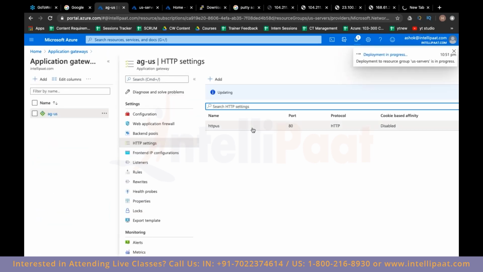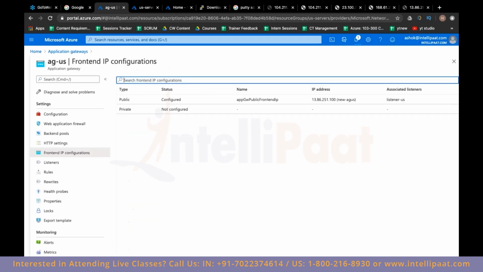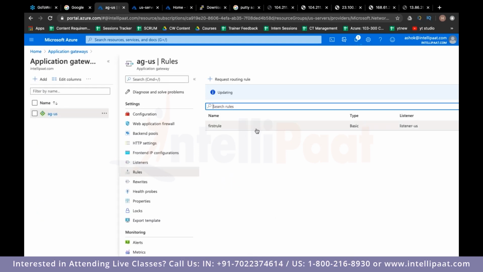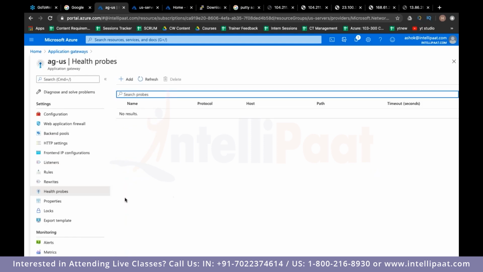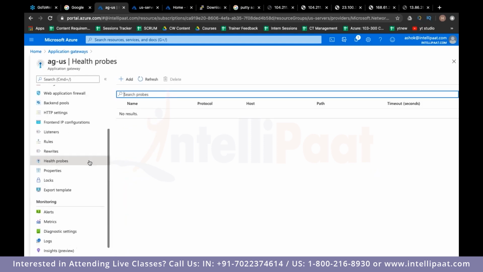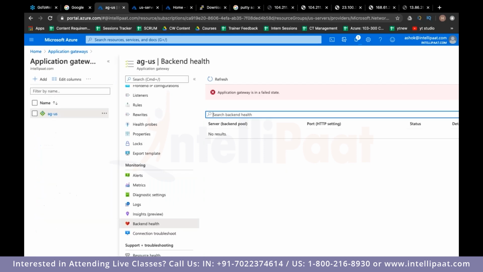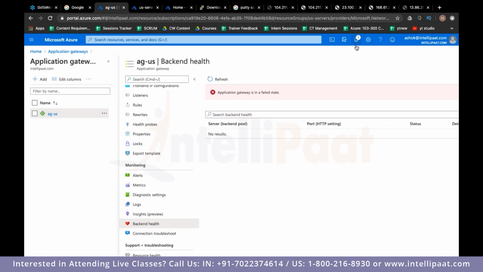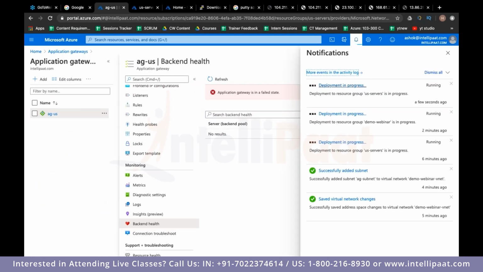Okay, while this is happening, we can also check out the other settings. So HTTP settings look good. Front-end IP configuration, public we have configured, it looks good. We have added a listener, which is okay. Rules look good. First rule, health probes, okay, nothing here. Then I think you also have something called backend health. Okay, so application gateway right now is in the deployment phase, right? So that's why you cannot see it right now. So let's wait for it to get completed.